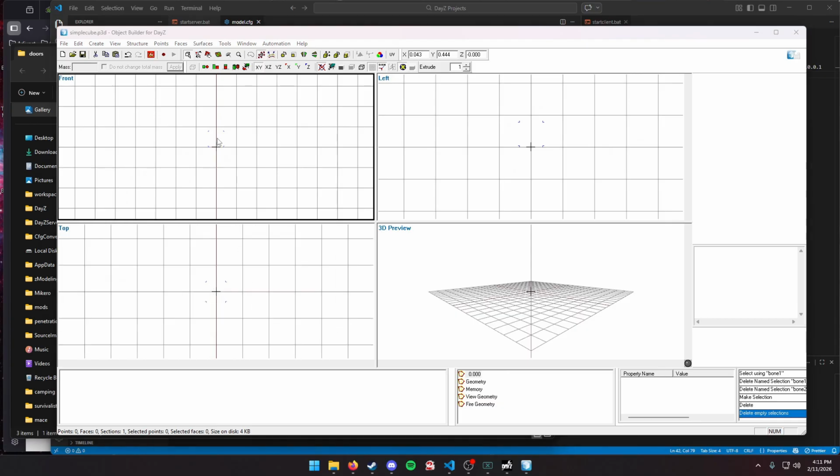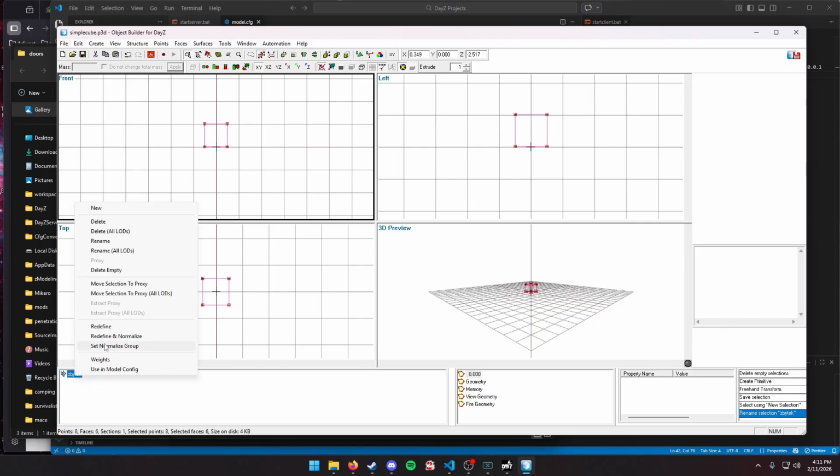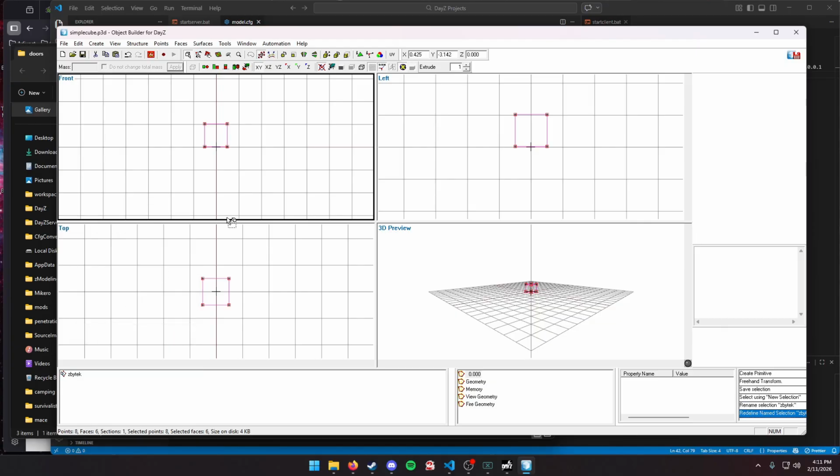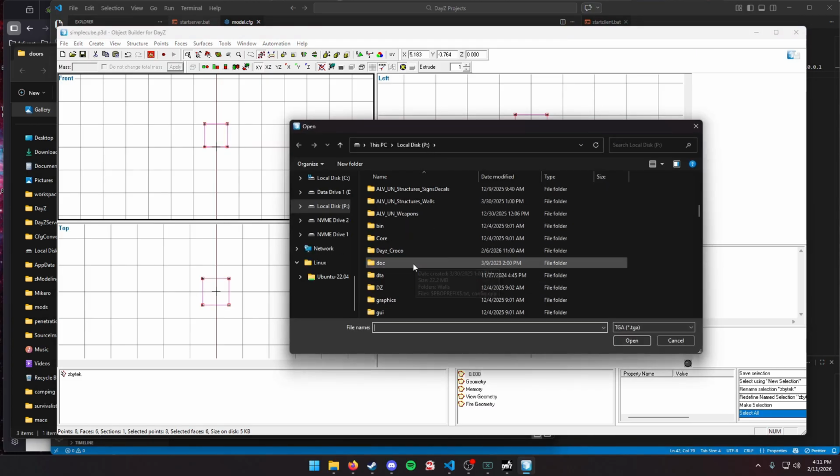So to get started, I'm just going to make a simple cube. F7 is the hotkey to make that. I'm going to raise it up a little bit. And awesome. I want it to be retexturable, so I'm going to give it a selection called ZBYTech because that's roughly the standard that people have come accustomed to. Fine. Okay.